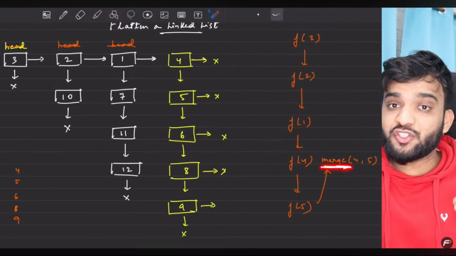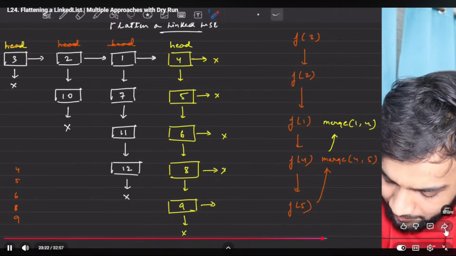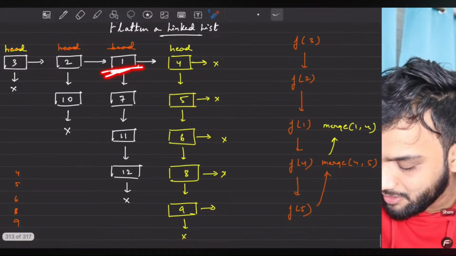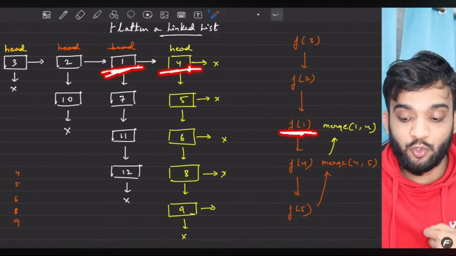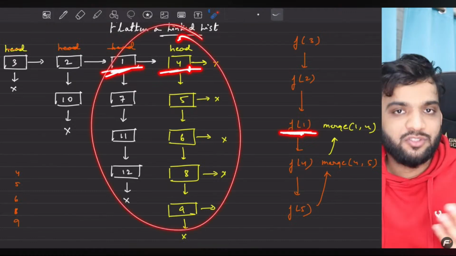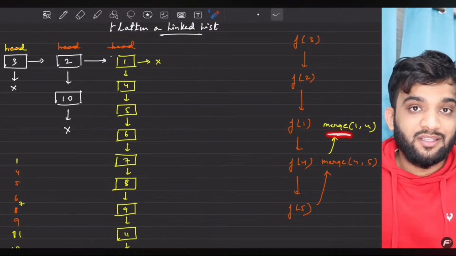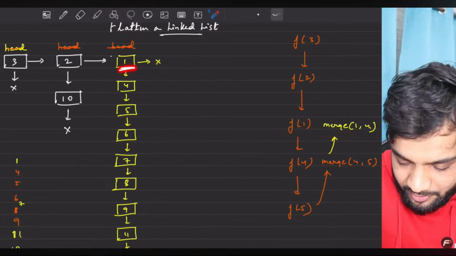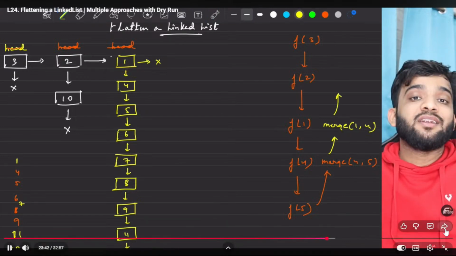When this merge function is called, you're passing 1 and 4. Why? Because 1 is the head of this function and 4 is what you get back. So you call for this one. Got it? Again, the merge will happen between them. Once you have called the merge, you'll get the new head, and you'll return that.